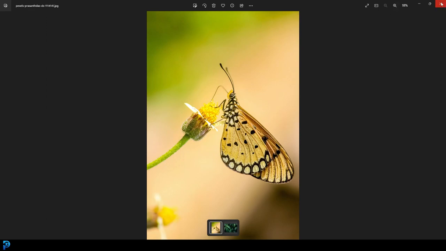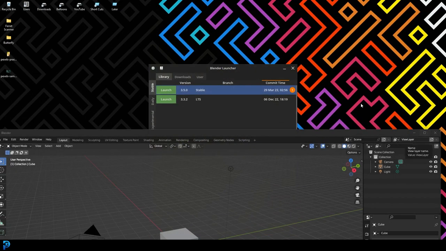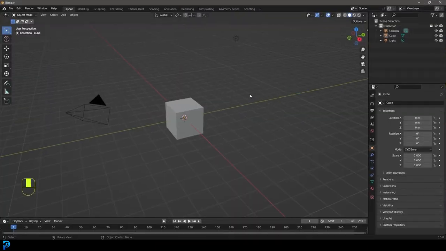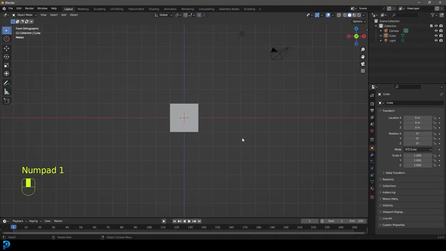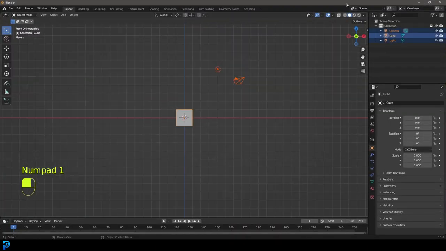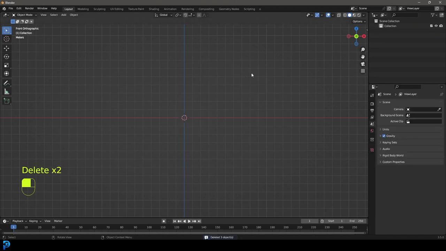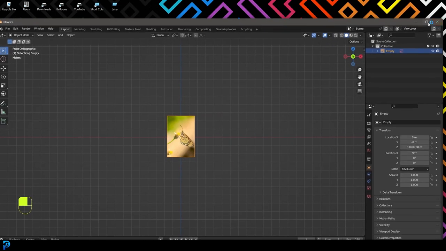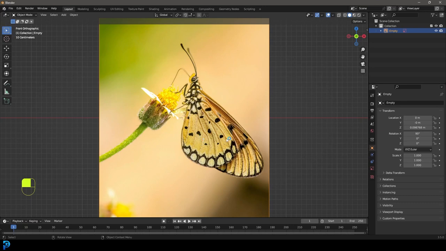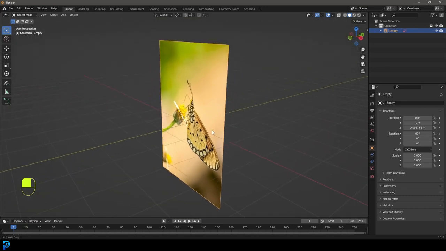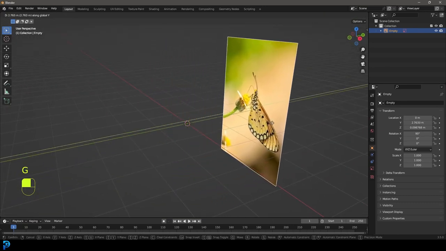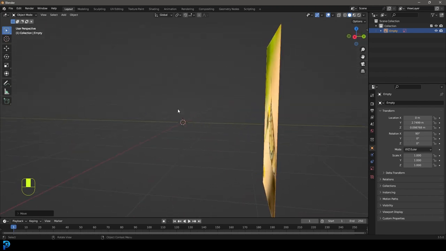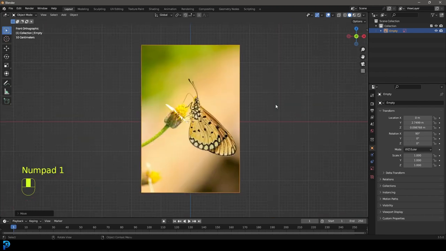So what I'm going to do is I'm going to open up Blender, which I already have over here. So Blender is opened up. And I'm going to go into my front orthographic view. I like to just delete all of the default objects. And what I'm going to do is I'm going to take my first image, which is the one of the butterfly. I'm just going to drag it right into the middle of the scene here, like that. So now I have this butterfly image here. And what I'm going to do is I'm going to go G, Y, and move it back a little bit. So when I put a mesh object here, it's not intersecting with the plane.